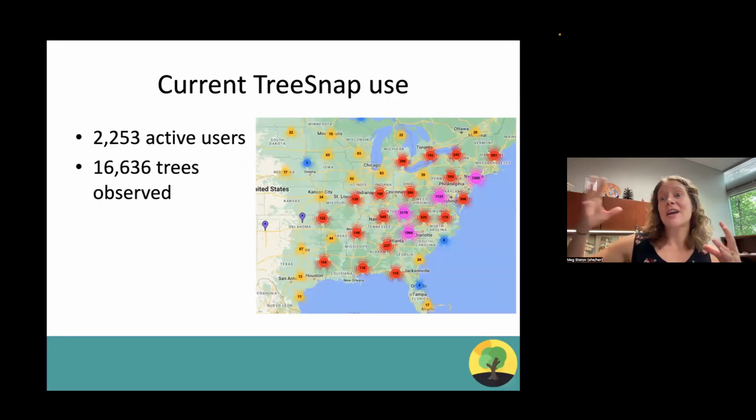We have 2,253 active users, which are people who have actually tagged at least one tree. I think we actually have more like 16 or 17,000 people registered. A lot of people register and never tag. So we're counting the people who've actually gone out there and tagged something. And they have tagged 16,636 trees. So we're really excited about that. Ash and chestnut are probably our 2 biggest species. And then a lot of people just really enjoy tagging other things.